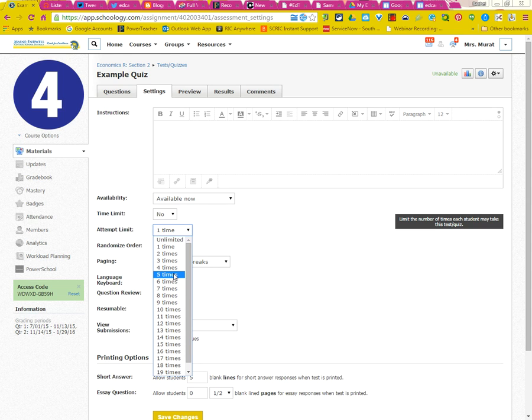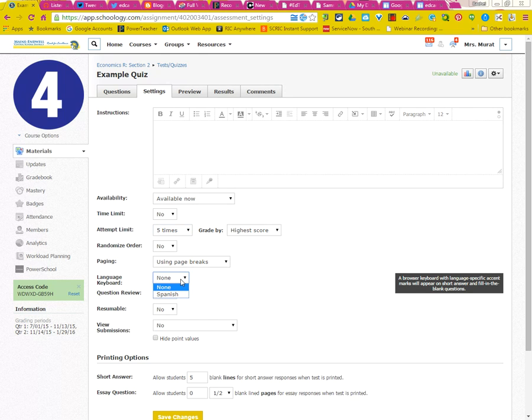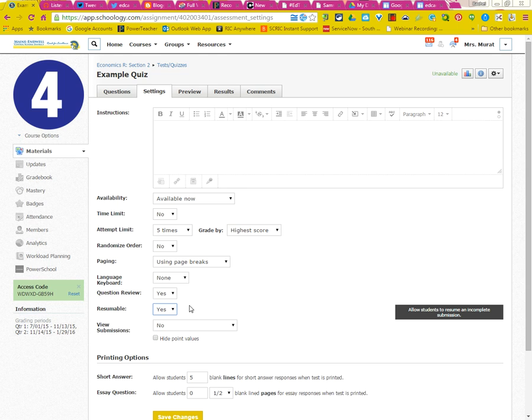And again, this is also something that's changeable after you set the original parameters of it. If you need to change the language into Spanish, you can do that. Unfortunately, Spanish is the only language you can change it into right now. Question review gives them a chance to look at their answers before they actually click submit, so I always do that. Can they come back to it? That's up to you.